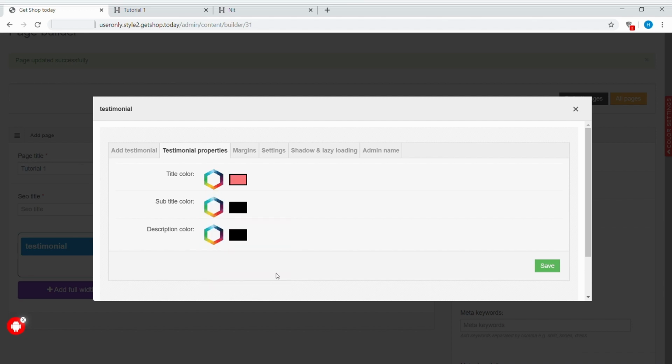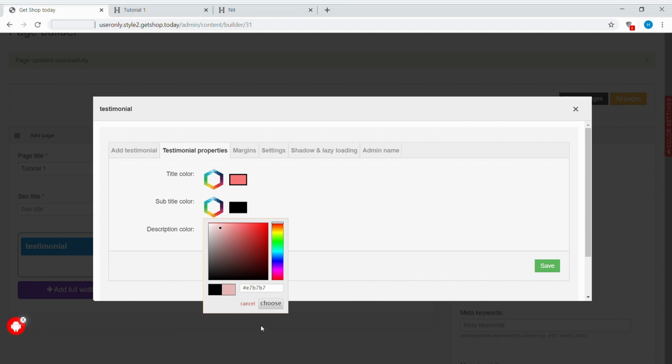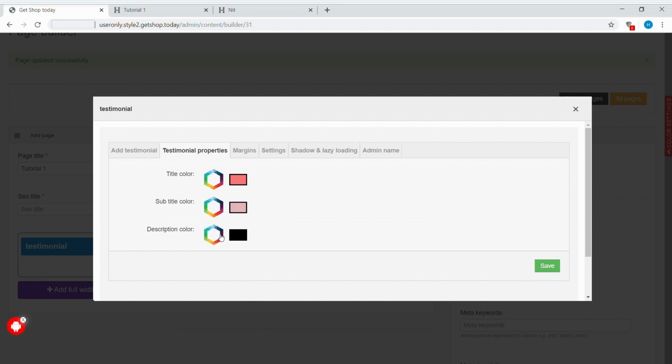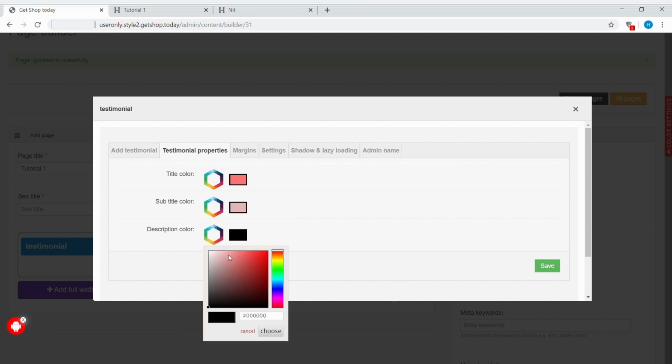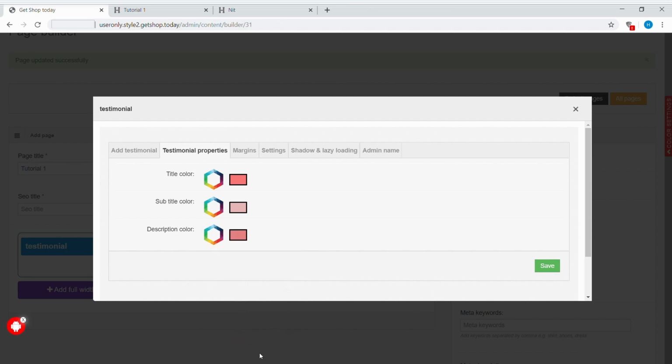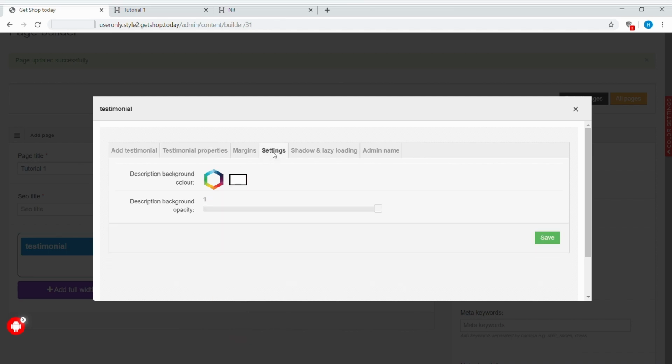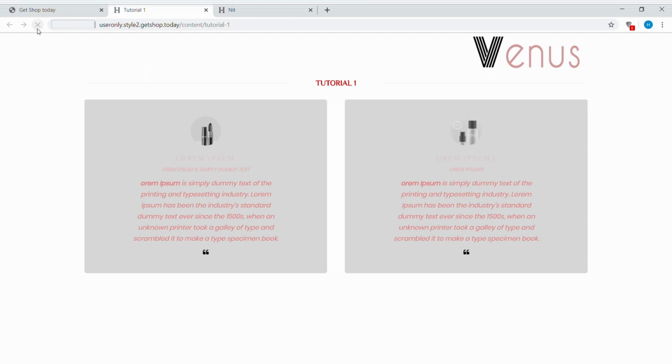Next, let's choose the subtitle color. You can choose any color that you want. Then next is the description color, and again, you can choose any color that you want. Next, you can see settings, and this setting will allow you to give color to the description background itself. Also, you can control the description background opacity. Now, if we come to the front end and refresh, then we can see how the testimonial module looks now.